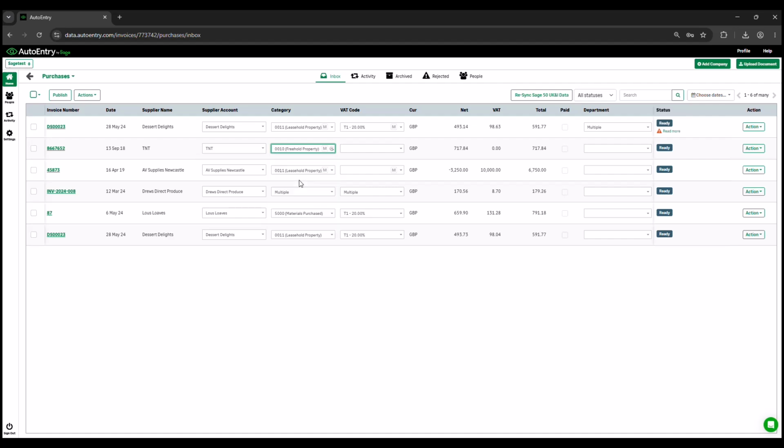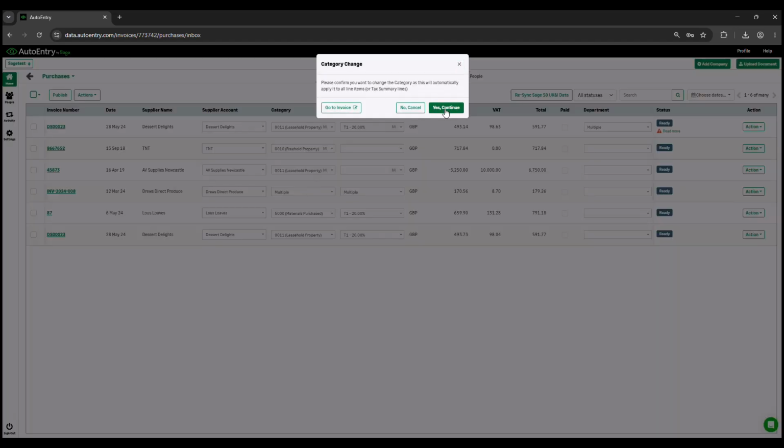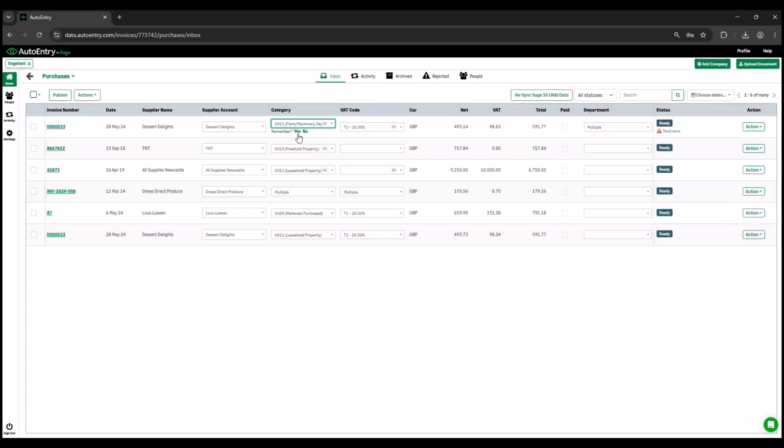To code your invoice, it is as simple as just clicking on the box, choosing the code you want from the list, and then you can remember it. The remember is where the automation comes in. So the more you remember, the faster and more automated, more streamlined the system becomes.